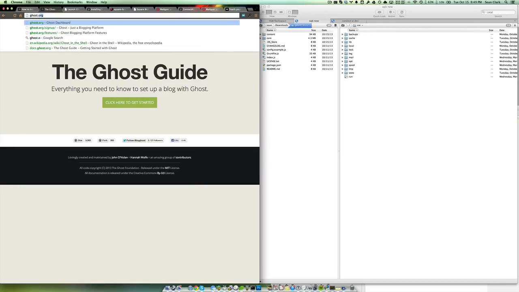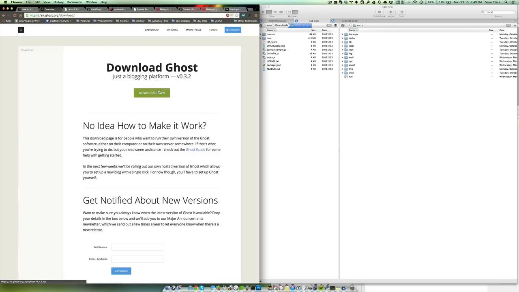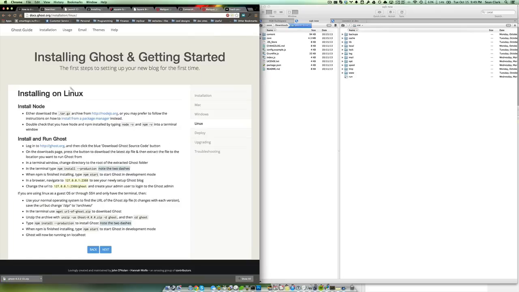Let's see, ghost.org. Download source code. Download now, okay? Download now, and it's going to download it again. I already downloaded it once. So let's get started. First thing it says to do is log in, download source code. Did that. Now we need to npm install production.